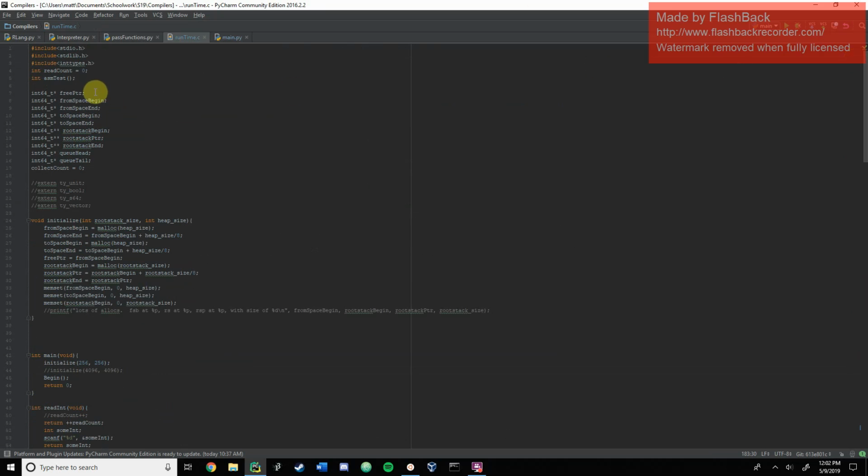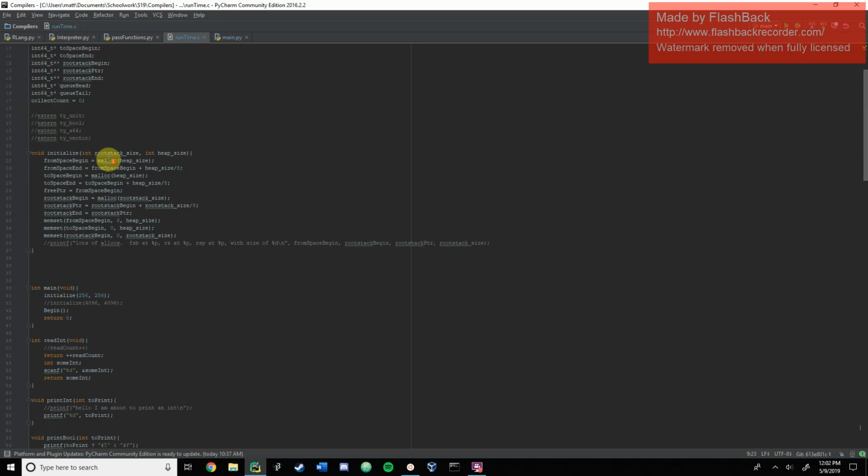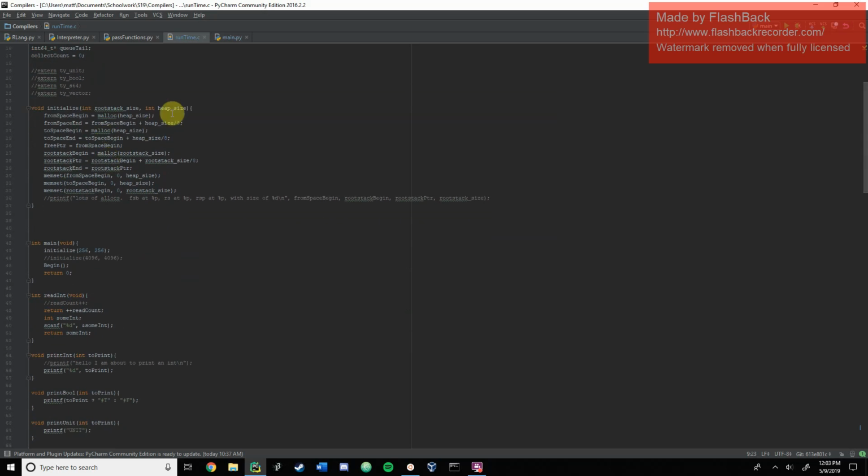We have up here just my initialization of all the different variables you need for the from space, the to space, the root stack, and then I made qhead and qtail just globals to make them easily accessible. And then initialize, allocate space for the from space and the to space, because I wanted to just allocate those once at the beginning and then never have to mess with them again. Allocate space for the root stack, and initialize all the other variables. And then I memset them all to 0 just for ease of debugging.